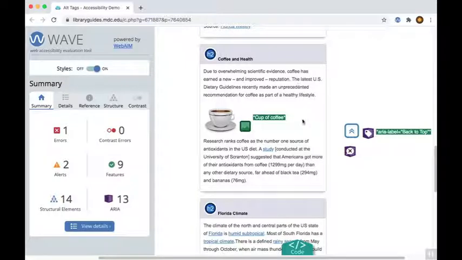Now this next example is a picture of a coffee cup in a box called Coffee and Health. This is an image that is purely decorative. This image serves no purpose whatsoever other than just to make this text look a little less boring. In the context of this box, it doesn't convey anything informative. In a different context it might, but in this one it doesn't. It's just a decoration. Now for this image, the Wave tool is telling me that the alt tag contains the alternative text cup of coffee.